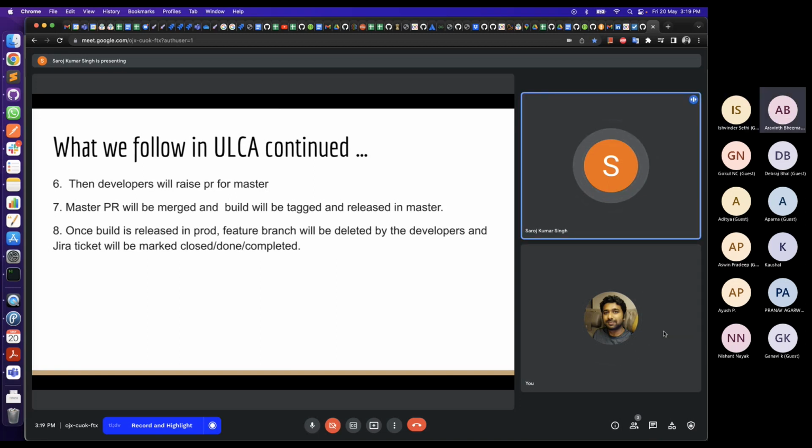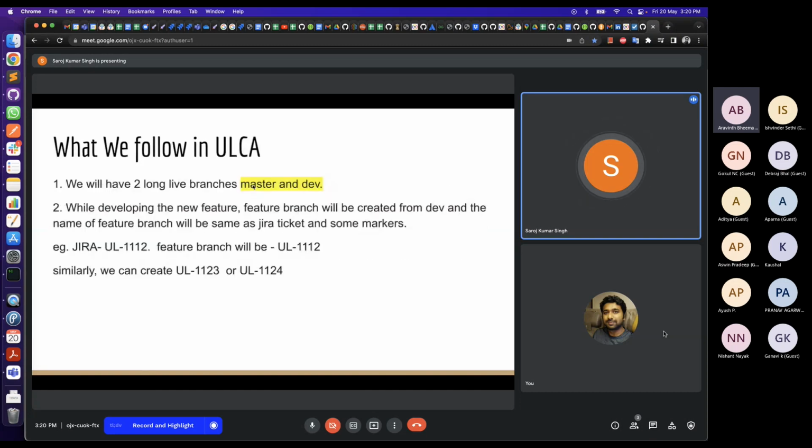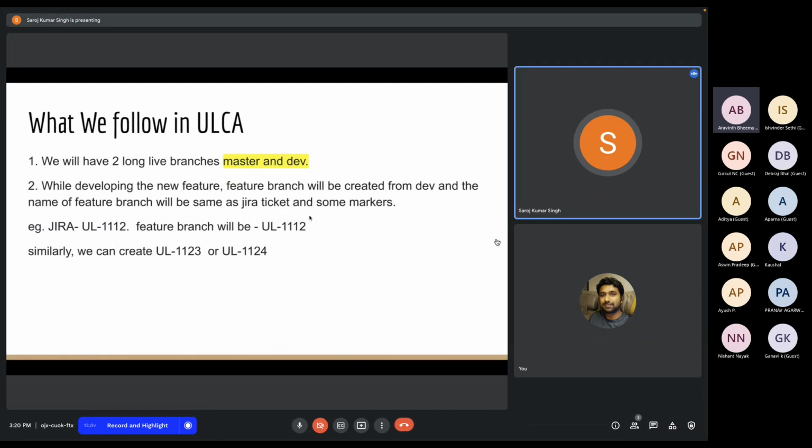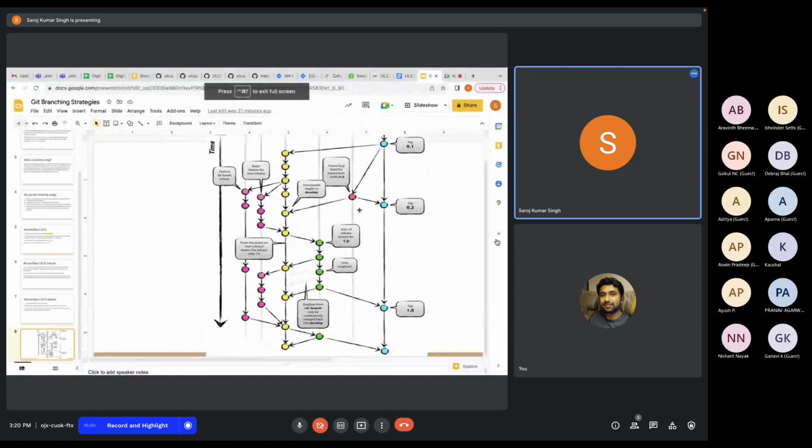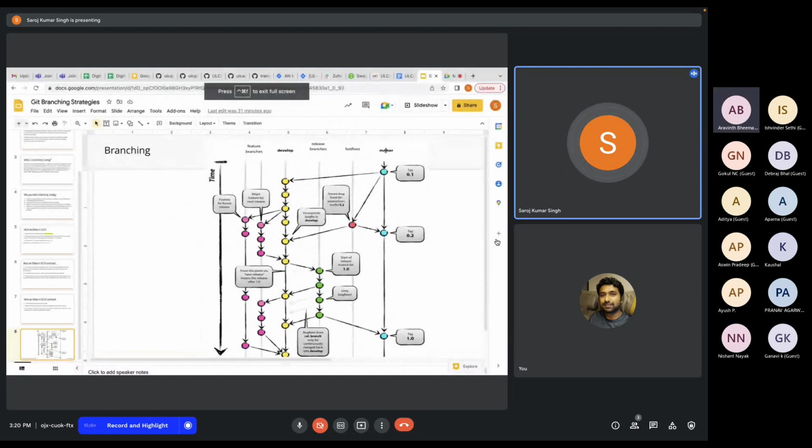Yeah, so once feature is tested on the dev branch, we have to raise a PR for the master. So in the beginning, what I told is we will be maintaining two long-lived branches. One will be master, and the second will be the dev. So there is one image I will show you. Let's go through this. So this is the master branch. So from here we will have the development branch, and from the development we will be raising different feature branches.